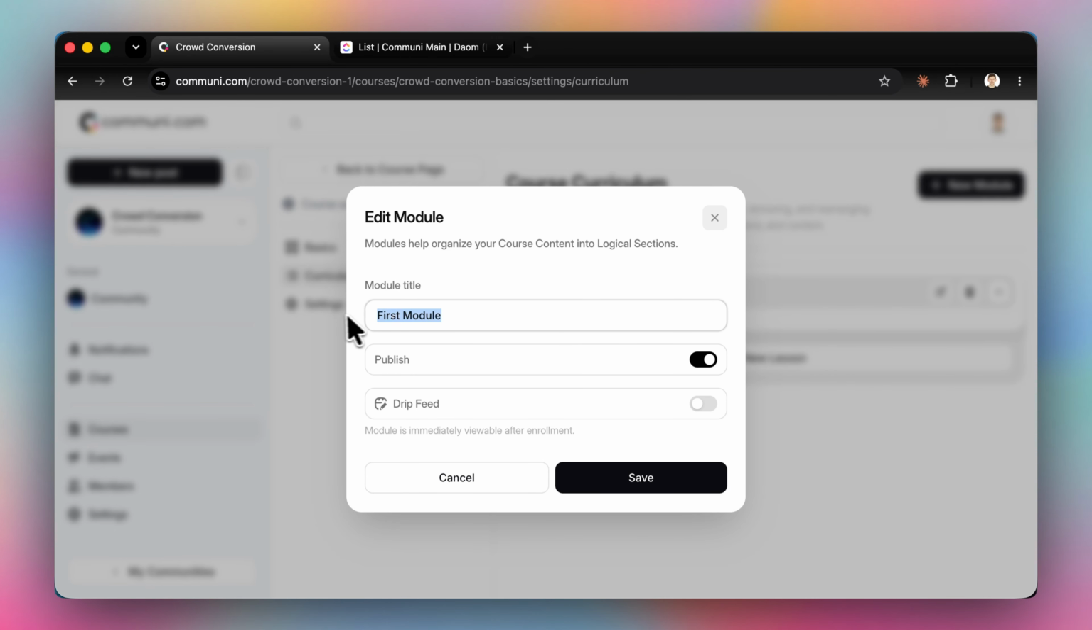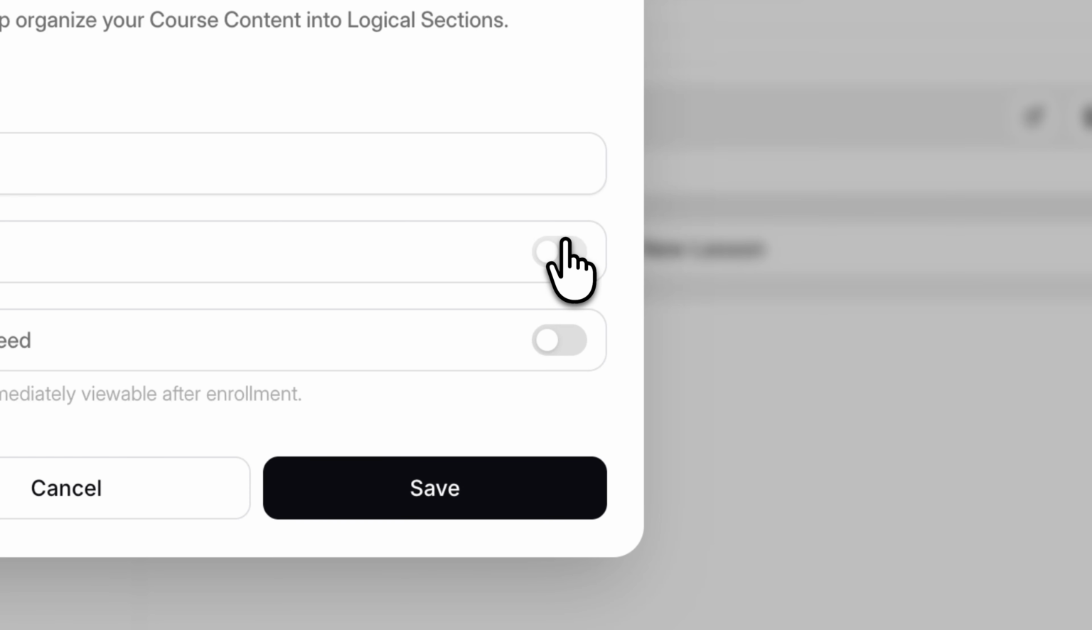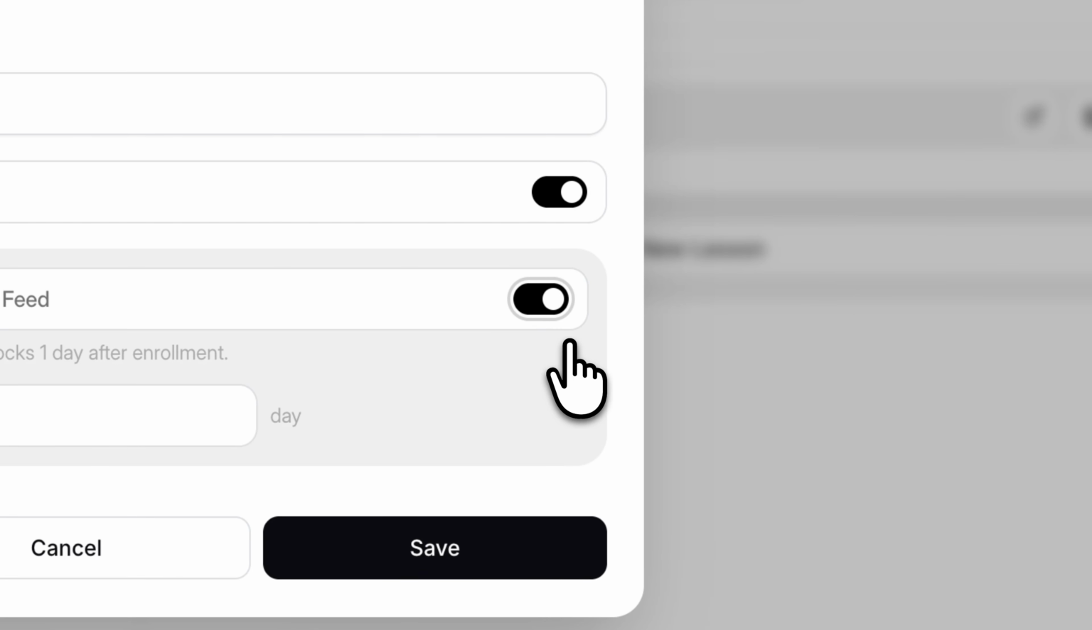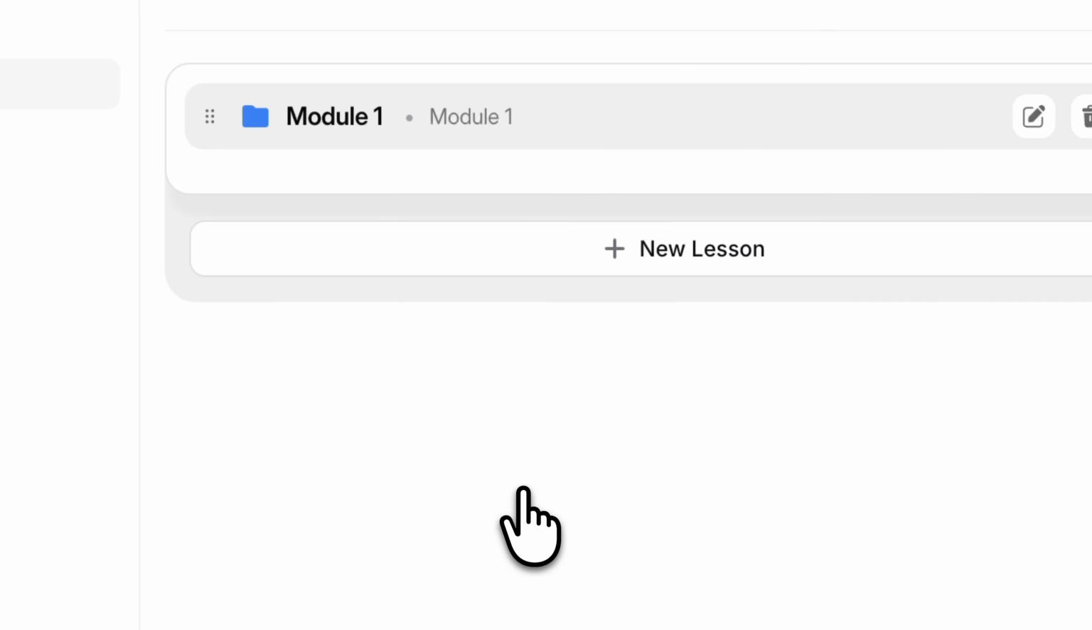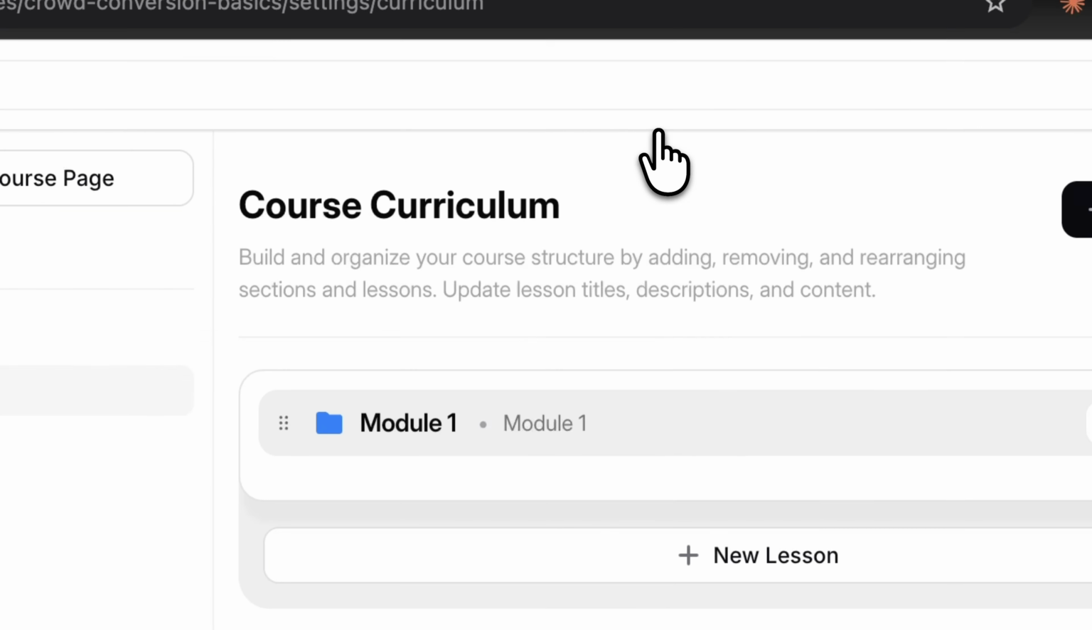So our module 1, we might put this as module 1, whatever you want to do. We can click save. We can choose to publish these individually, or we can have this unpublished if we're still working on it. We can also drip feed individual modules and individual lessons as well. Now we can add lessons into these modules.